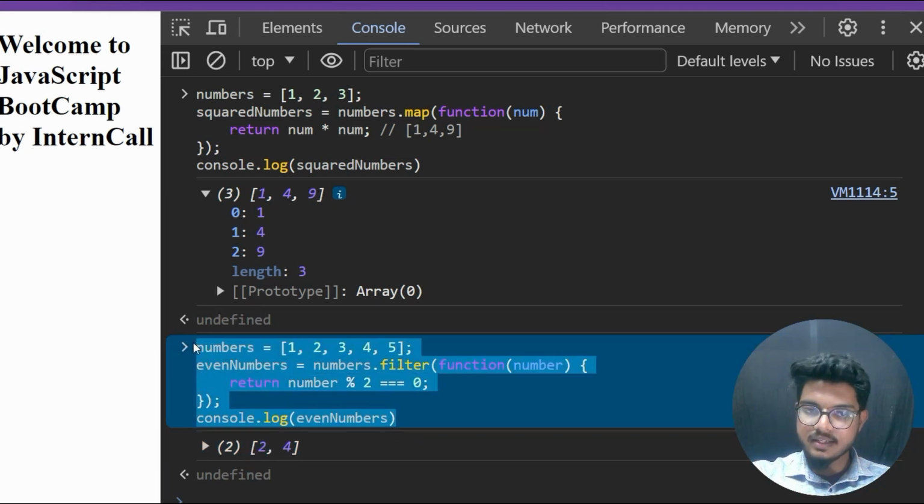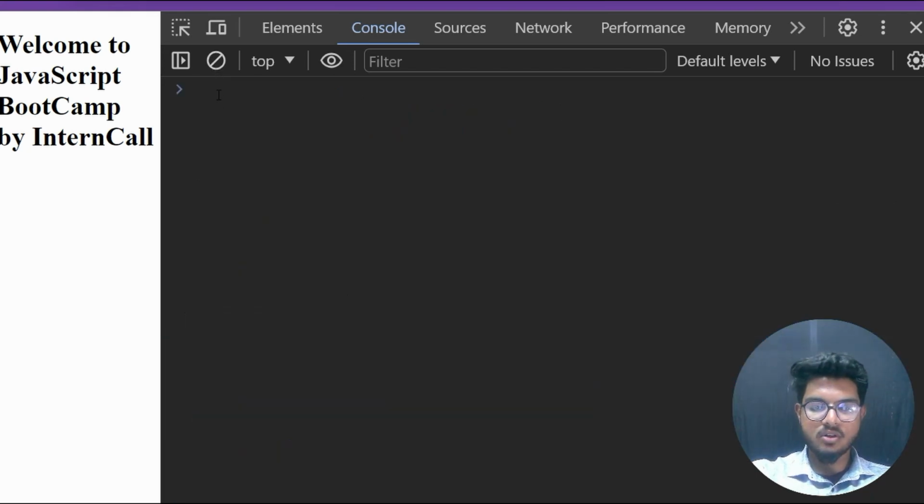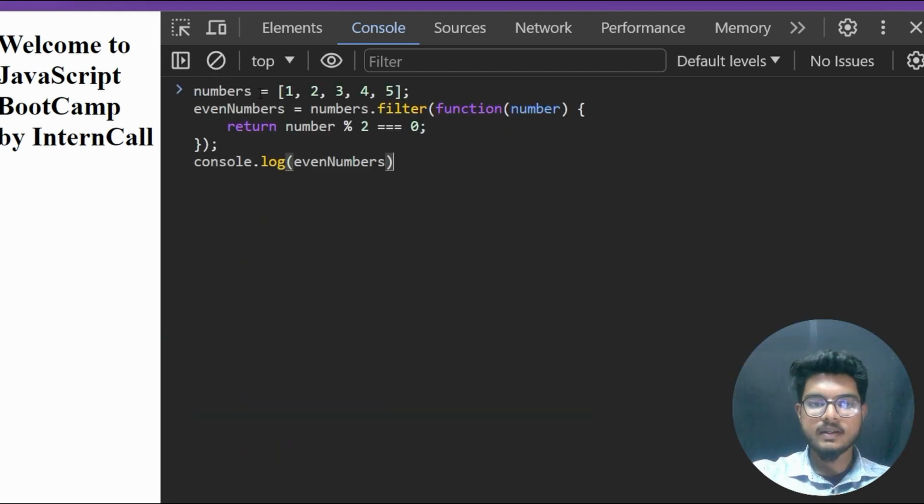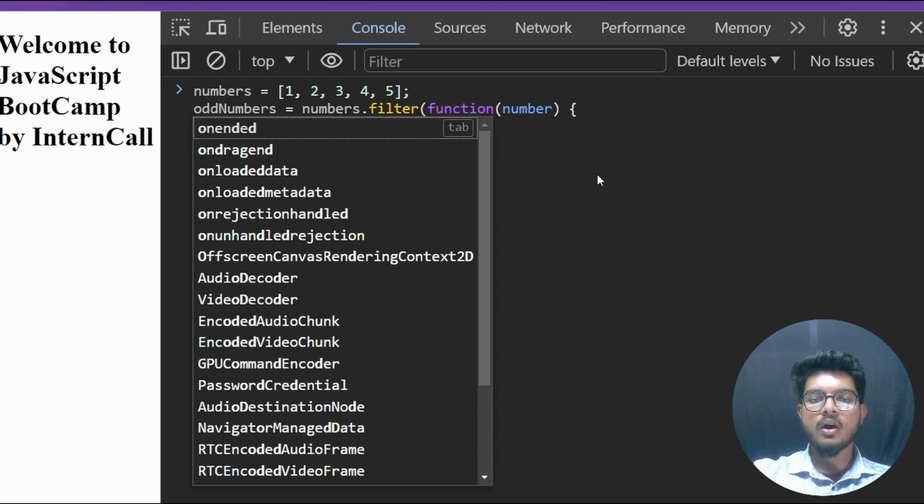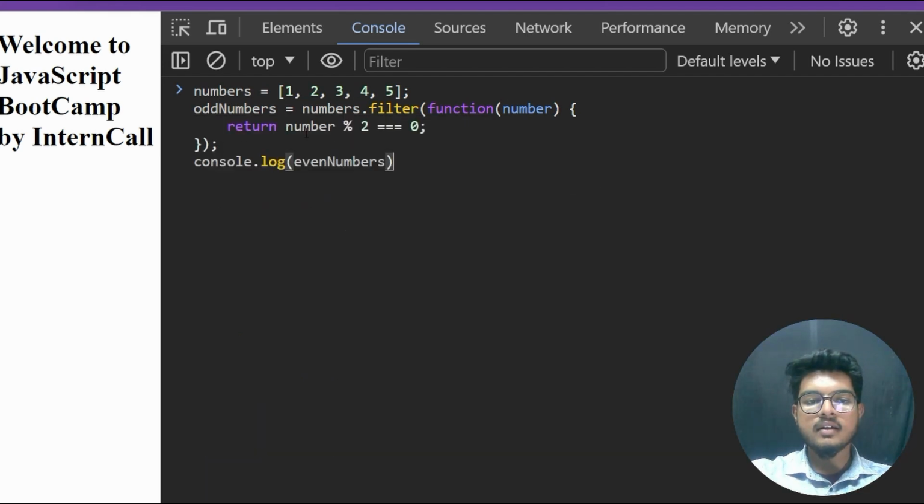Clear everyone? Let's write the same logic for odd numbers. See here, let's write the same logic for odd numbers. Numbers equal to 1, 2, 3, 4, 5. Instead of even, let's change the variable name to oddNumbers, and then instead of this triple equal to, let's write not equal to. Let's write not equal to and see what the output is.